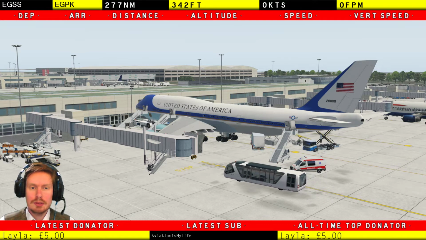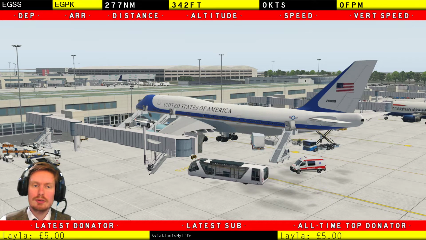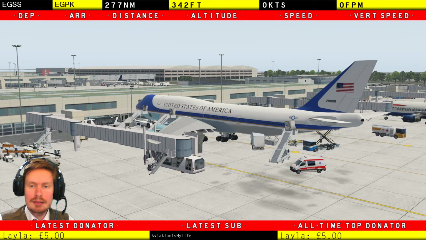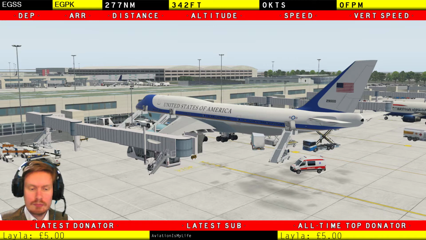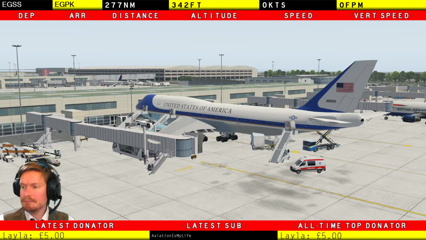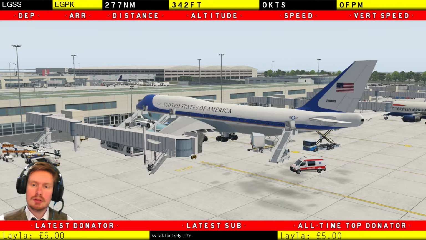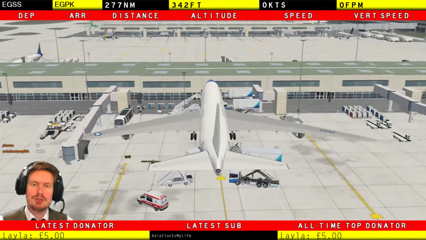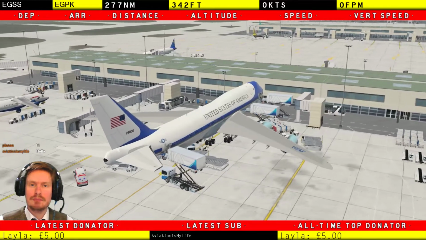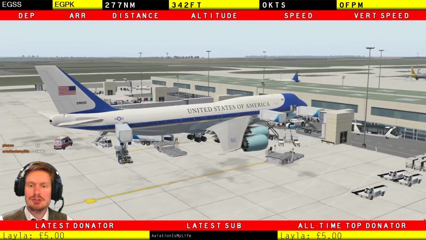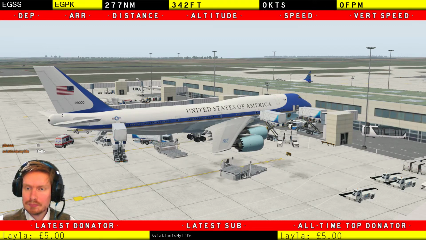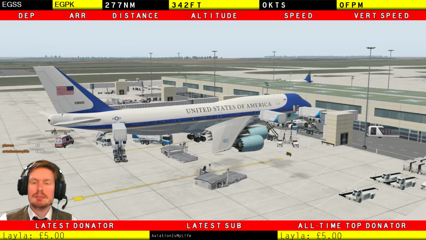There we go. So our little stairs and that kind of thing are coming away from the plane. The door should close behind it. There we are. Let's pop over to this side. So this is just the standard SSG 747-800, and it's just in the Air Force One sort of livery, but it looks really, really nice.